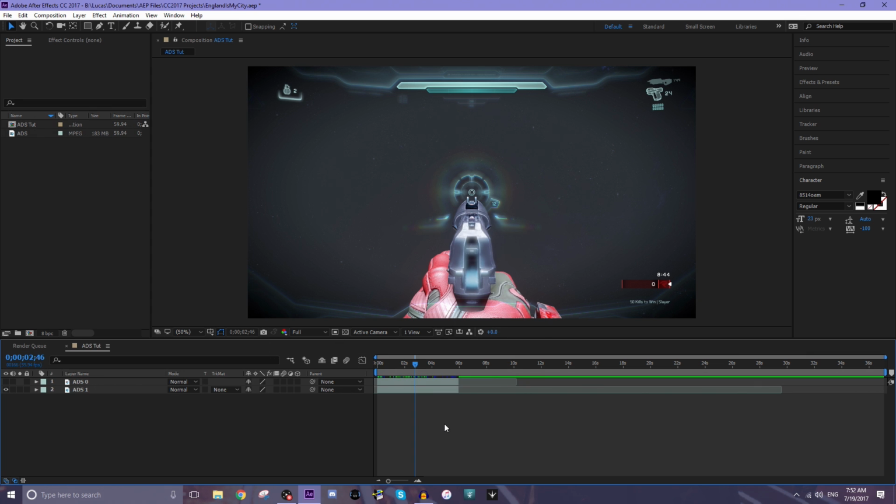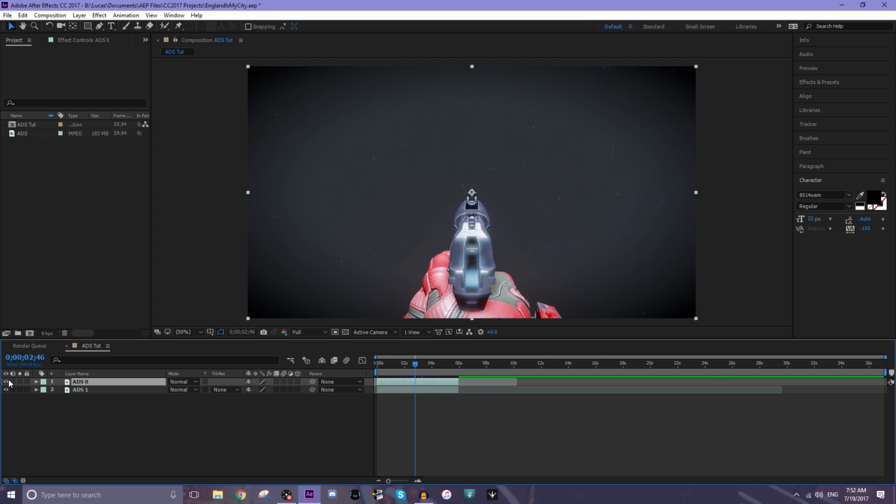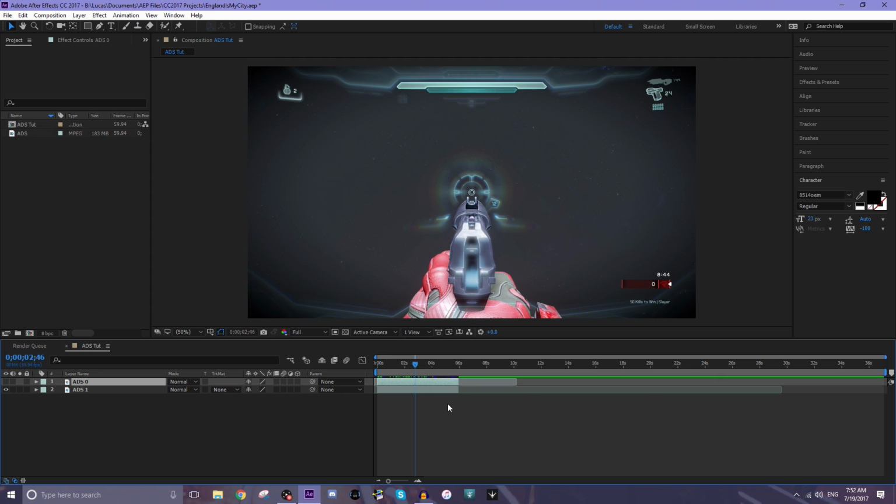So first thing you need to start off is, of course, the scope that you want. In that case, it's the Magnum. And you're going to want to record one with the HUD and one without the HUD. So 1 is with the HUD for me, and 0 is without the HUD. As you can see, frame to frame, perfect. The only difference is that you don't see the smart link.